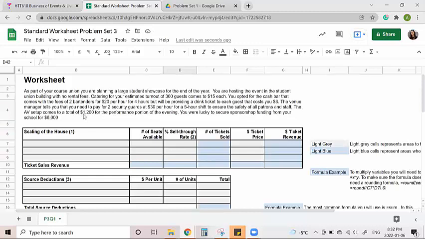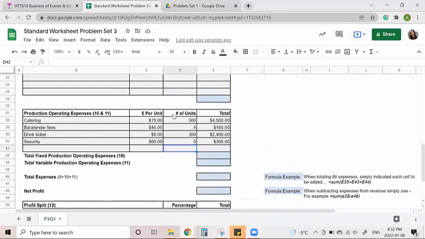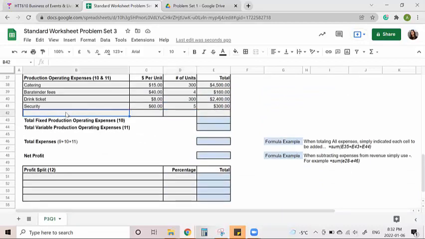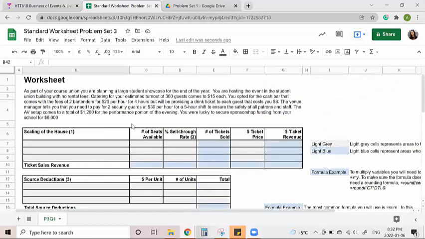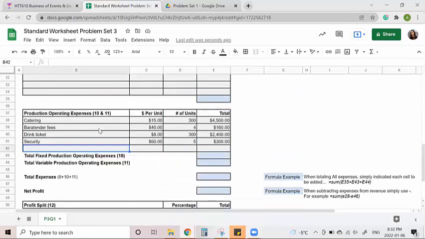The AV comes to a total of $1,200 for the performance portion of that evening. For that, it'll just be 1 unit, because you will just need 1 AV.